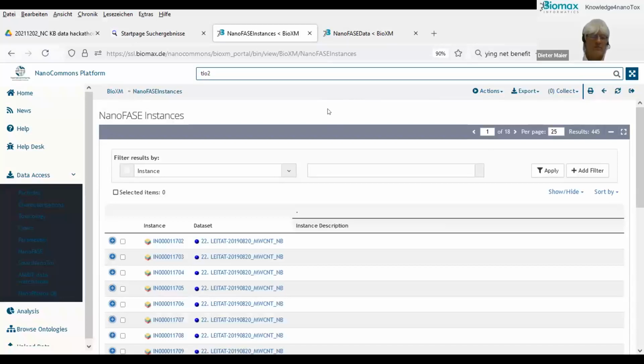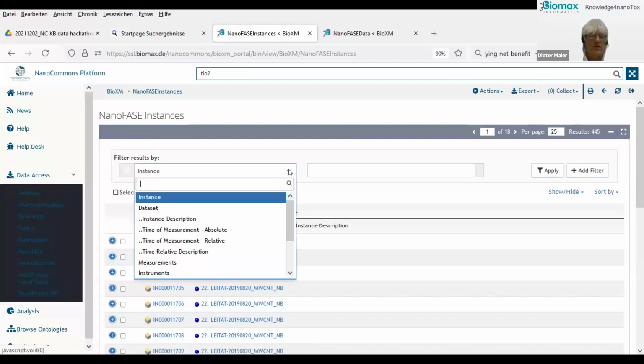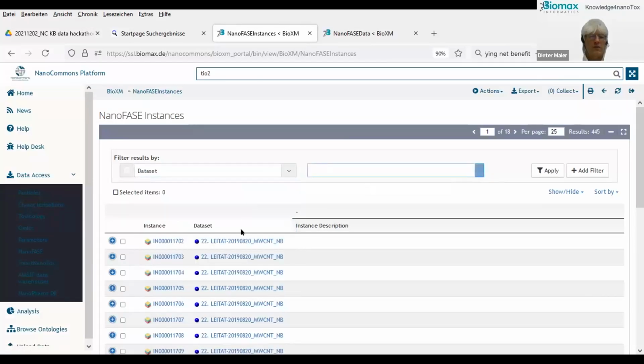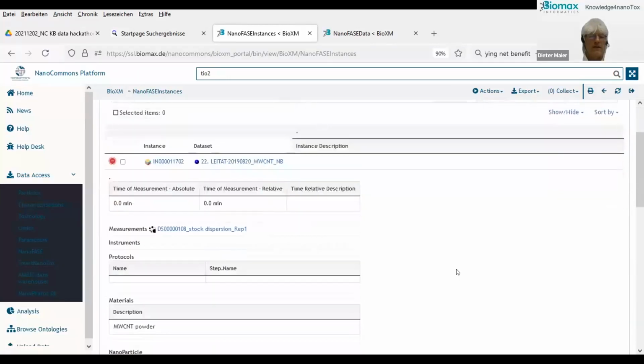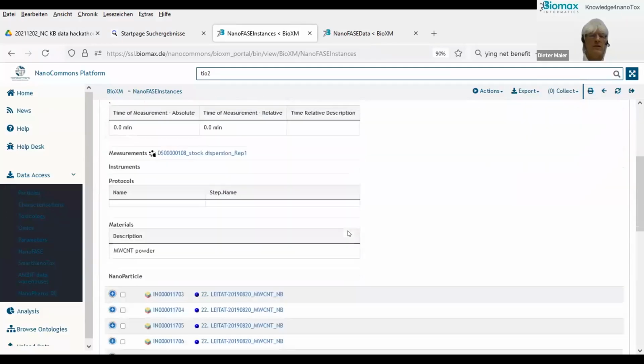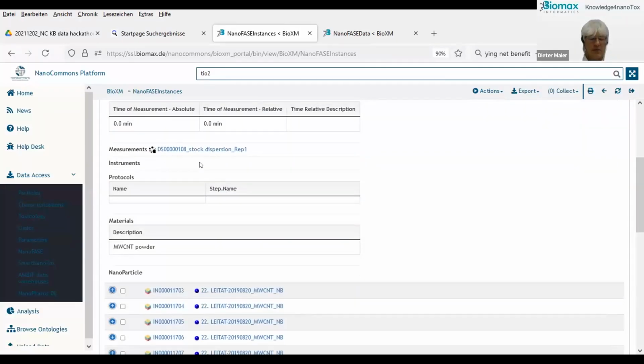So these are the different, in a way, samples that have been used and that have been measured for. And as you can see, each of those instances is associated with a data set. So you could filter here, of course, for a given data set and all the instances. And then you have for each instance the associated information like time of measurement, since start of the experiment, since the last step of the experiment, and then the actual measured information here.